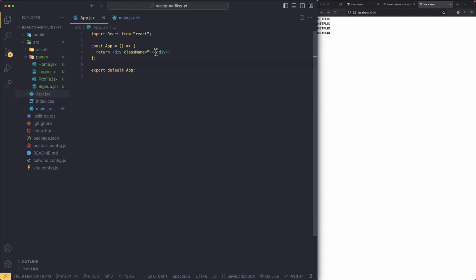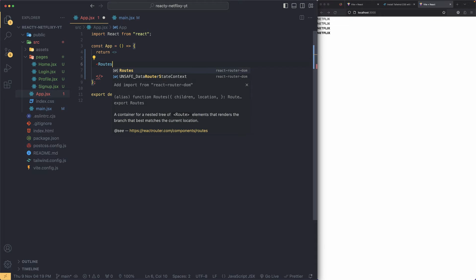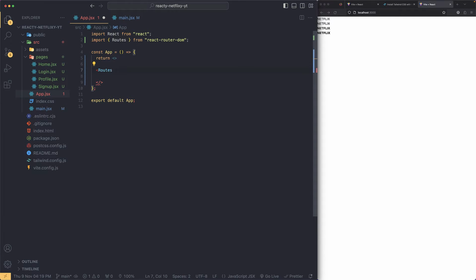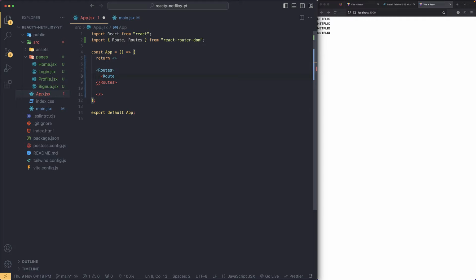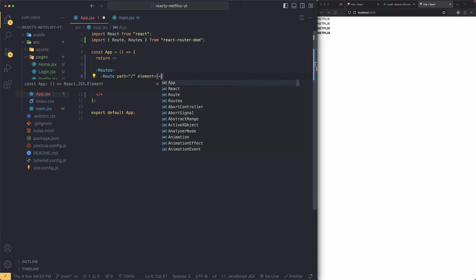Now inside App.jsx, right now I'm inside my App.jsx. What I'll do is start by creating all the routes that I require. First, we don't need a div. We will create an empty element here and just say Routes. And once again, hit enter and it will auto import. Close it. And here we will add Route. And this is going to have a path of slash, and element is just going to be our Home element.